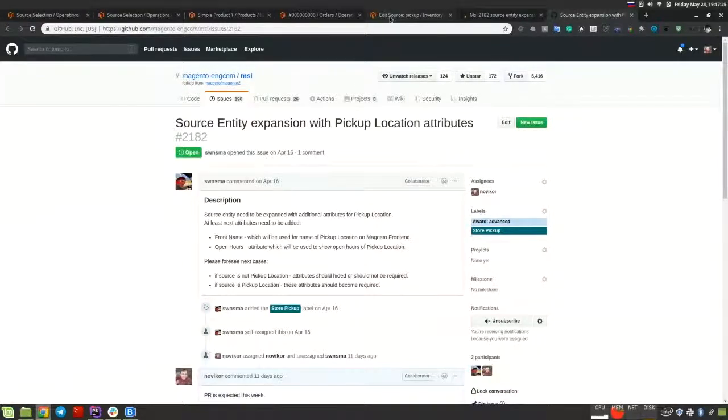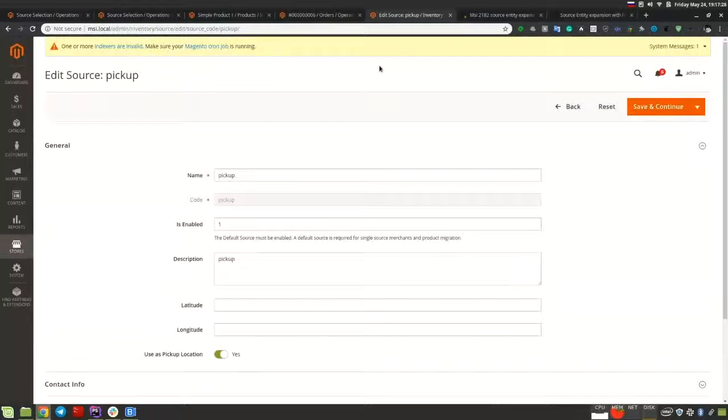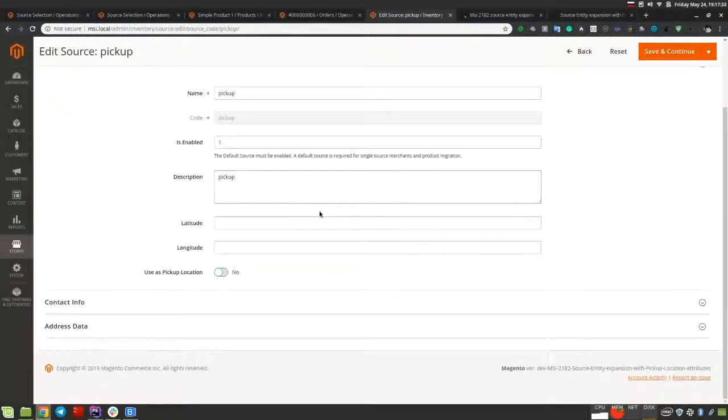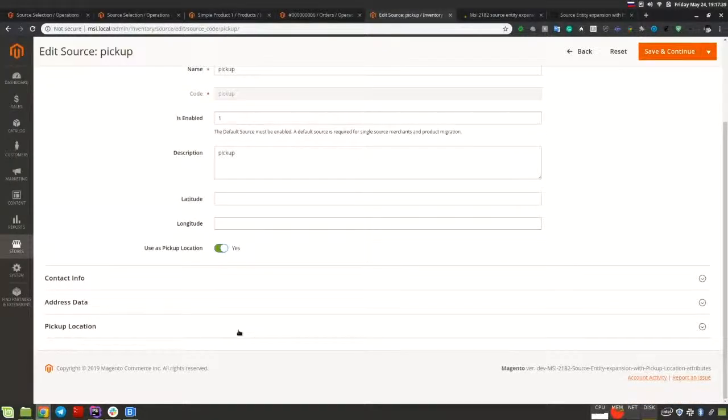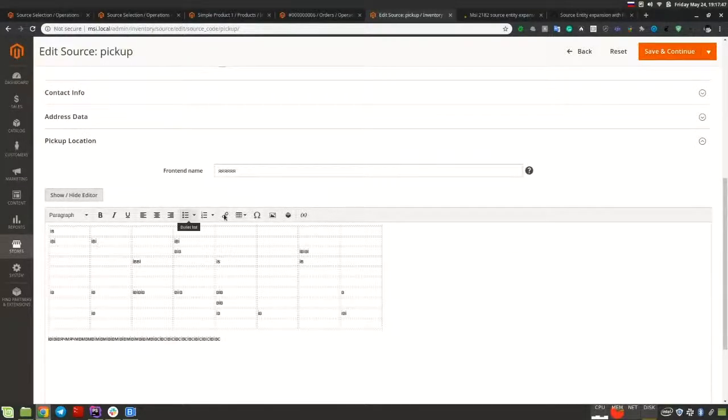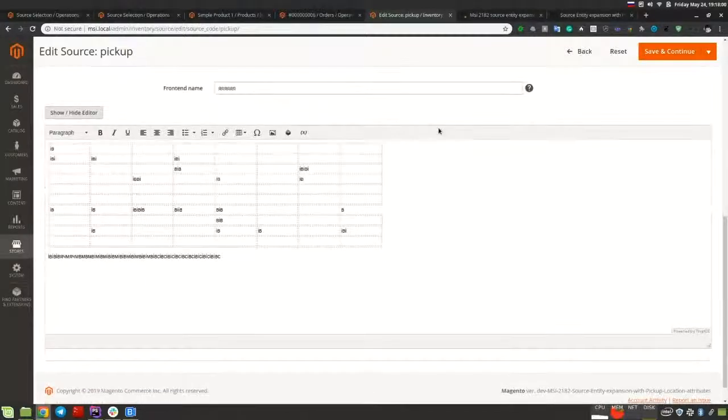How does it look now? Previously we had a use as pickup location checkbox, and now if we switch it, magic happens. A brand new section named pickup location is displayed. We have fields for the name and for the description. For the WYSIWYG field, the input label is not shown, but this is for the description, just believe me.